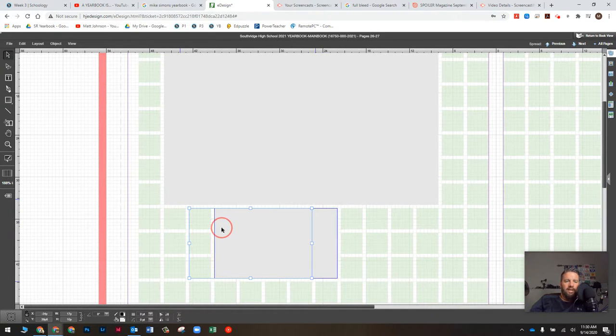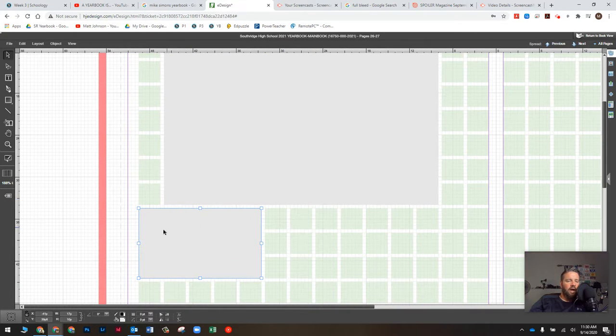So right here, totally fine. Right here, totally fine. Right here, not fine. Right here, not fine, because it's close enough that it looks like it should be lined up, but it's not. So we either want it to be lined up perfectly, or we want it to be quite a bit different.